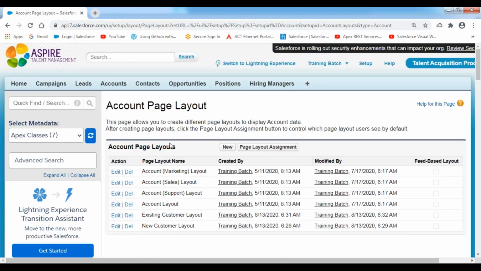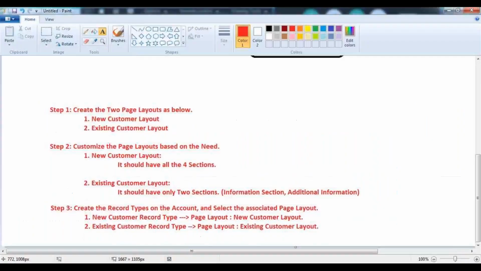Now two layouts are available: the new customer layout and the existing customer layout. Now I'm done with this one. As step 1, I'm done with creating the two page layouts, and customizing these layouts based on my requirement.